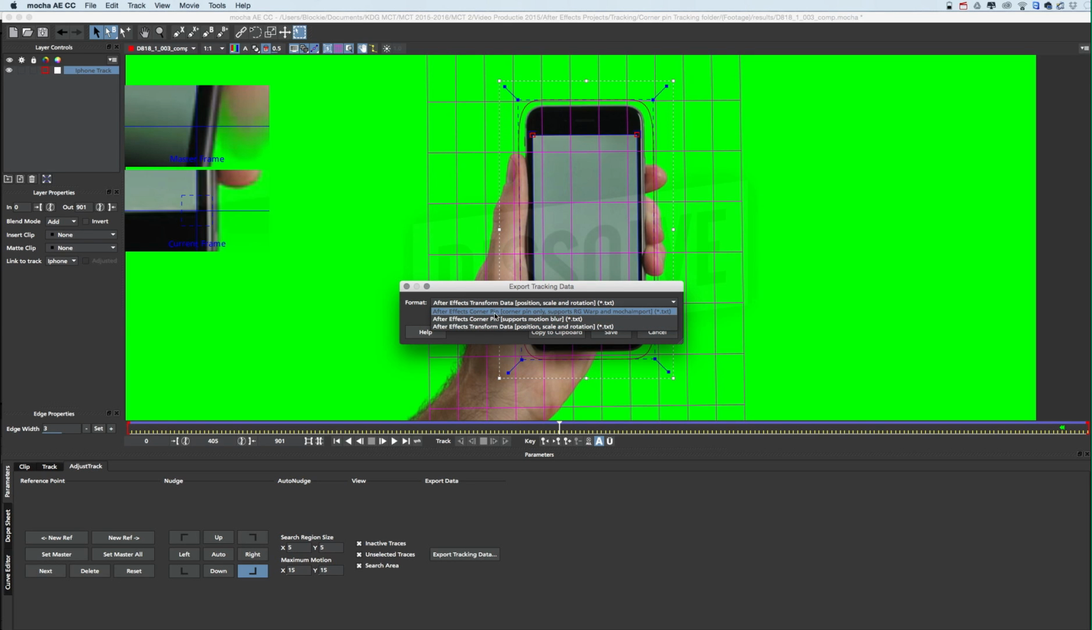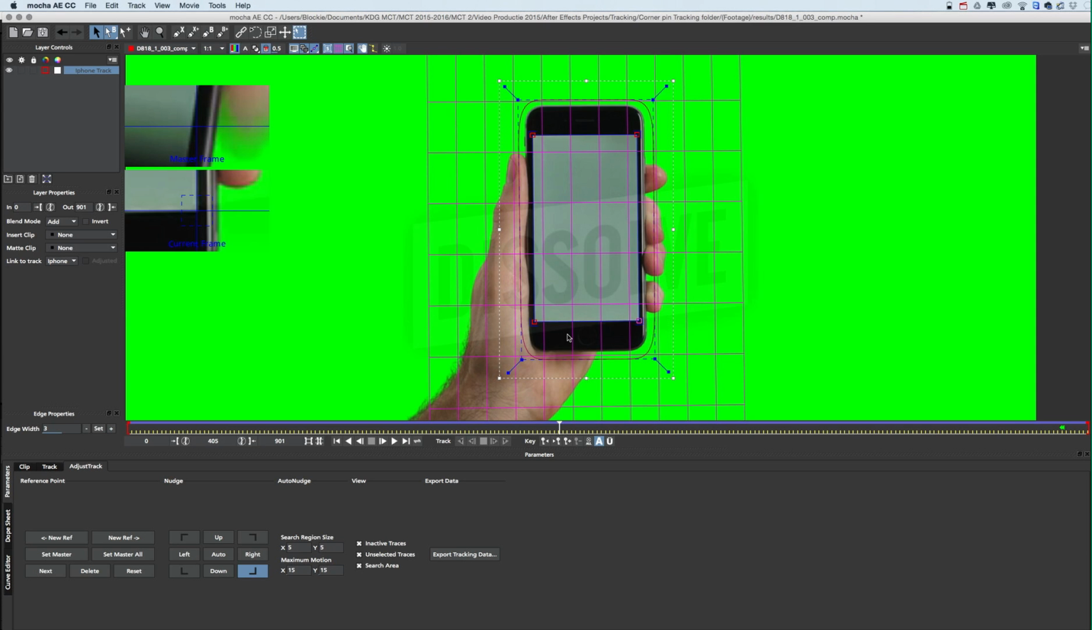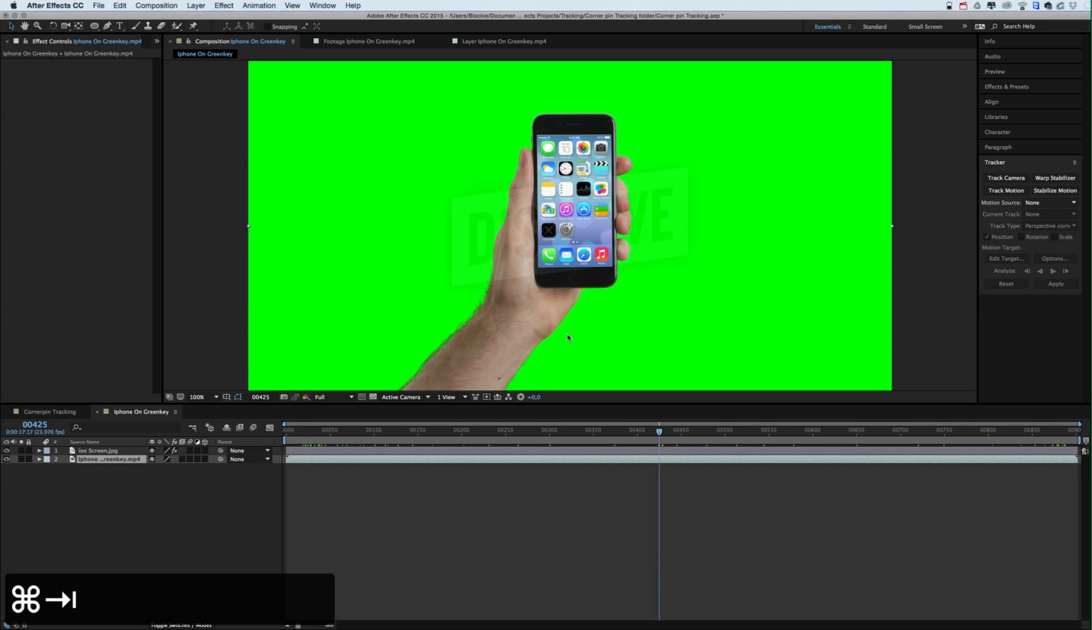We have After Effects Cornerpin, After Effects Cornerpin supporting motion blur, and After Effects Transform Data. What we need is After Effects Cornerpin supporting motion blur. What this option will do is transport the position data, because that's where After Effects calculates its motion blur. It will copy it back. So I'm going to hit copy to clipboard, and I'm going to switch back to After Effects. Okay, we're back in After Effects. So we have our tracking information in the clipboard.